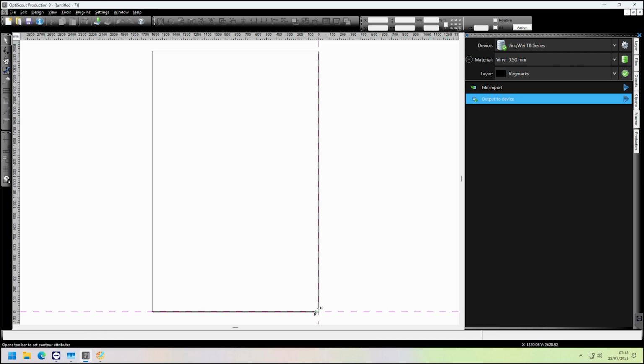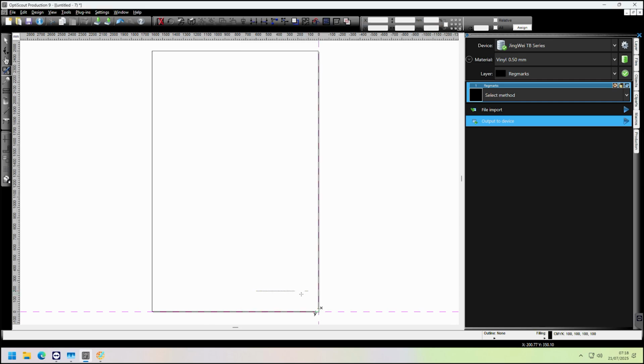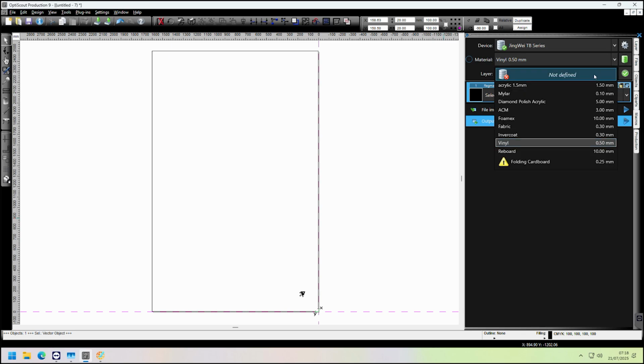Now, first of all, if I just brought in a sort of shape, so if I go to my shape tool and right click, I'm going to bring in a circle like this. There we go. So there's my circle. With that circle comes a layer. Now at the moment we are in a material, you can see it says vinyl here. So if I click on the little drop down arrow, I'm going to go to not defined.